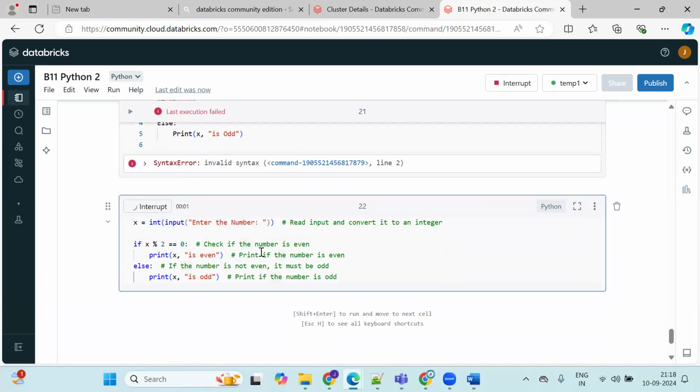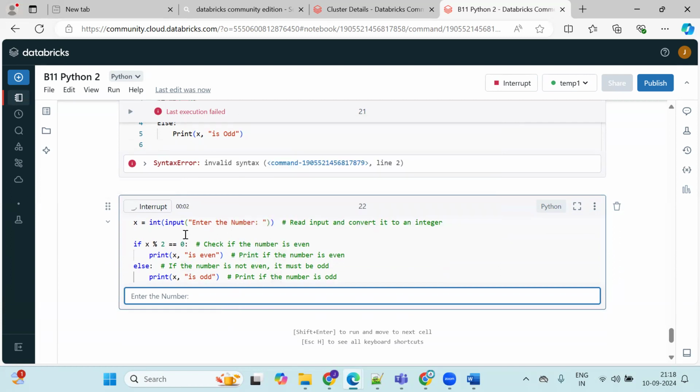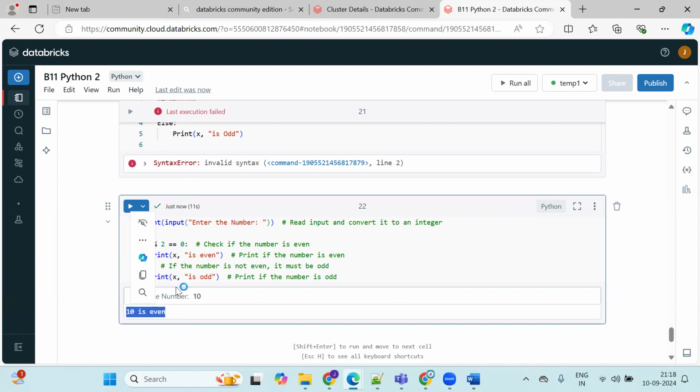So if you want to find the number is even or odd, it's asking enter the number. When I say 10, then it will print the number is even. So 10 is even because x is whatever the value we are passing here, x is equals to input we are passing, those values only it will print.